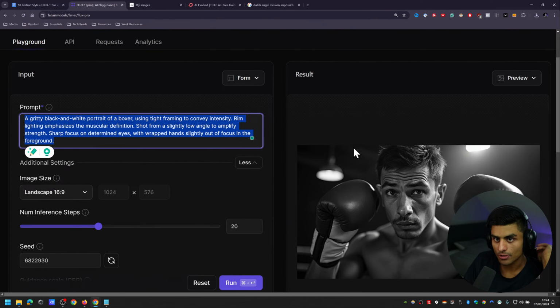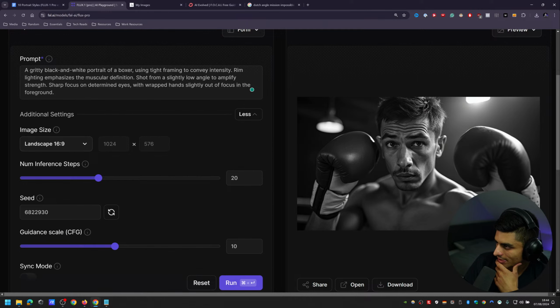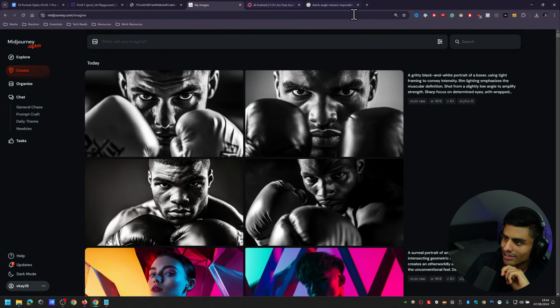Okay, so that's what Flux has come back with. Really good. Captured a lot of good detail. Really amazing. I have to say, I'm so impressed with the level of detail on the face. It always pales in comparison to Midjourney. But yeah, this is good.